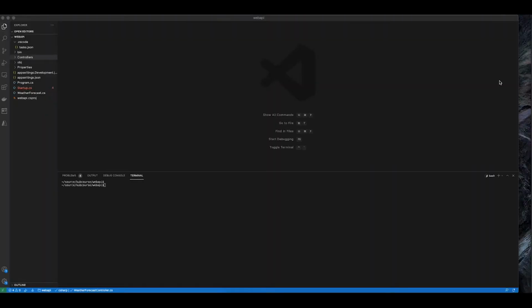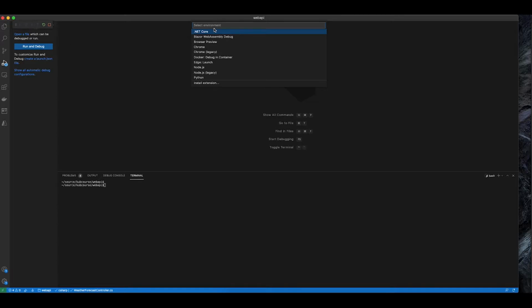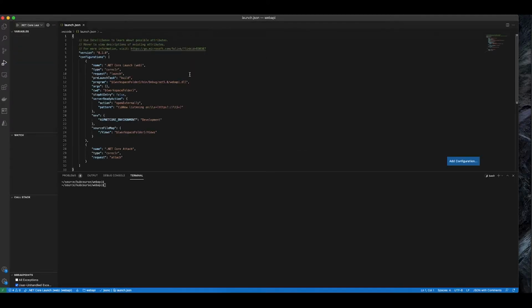All right, so once you have Visual Studio Code open, you can go to the debug panel here and click run and debug. What this is going to do, you can see that Visual Studio Code was smart enough to suggest that this might be a .NET Core project. So we're going to click .NET Core, and what's going to happen is that Visual Studio Code was able to scaffold for us a launch configuration for our project automatically.